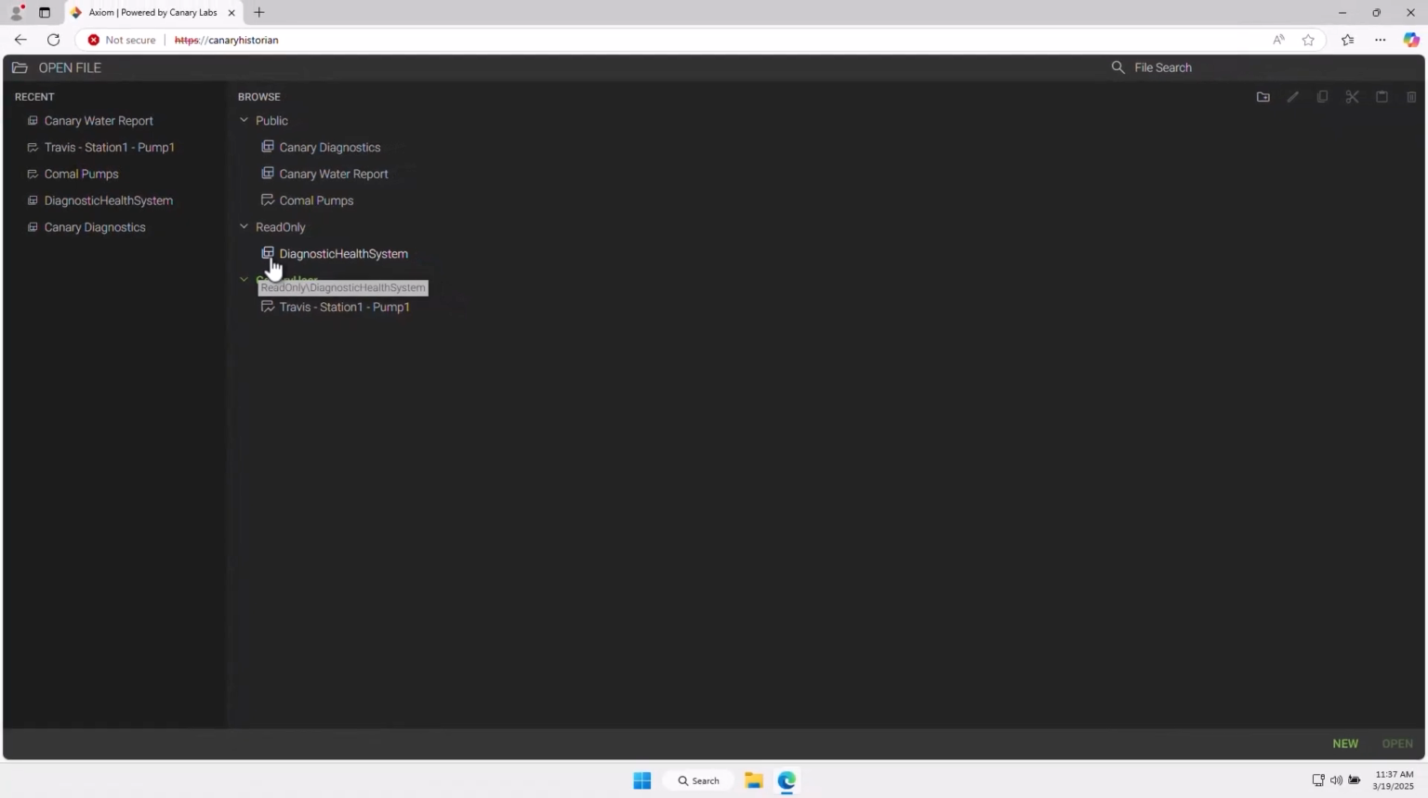There are three main folders where Axiom files are stored: public, read-only, and the user's own private folder. The public folder is open to all users to save to and make modifications. Be aware, anything saved here can be changed by other users. The read-only folder is available for anyone to open files from, but only those users with the proper permission can save to it and modify its contents. Finally, each user has their own private folder which only they have access to.